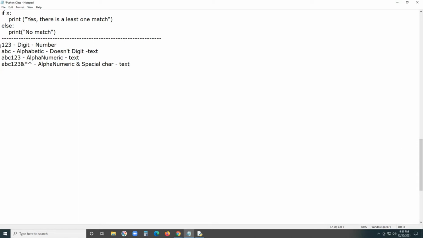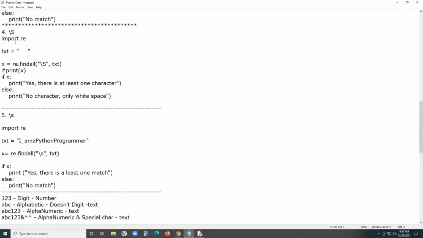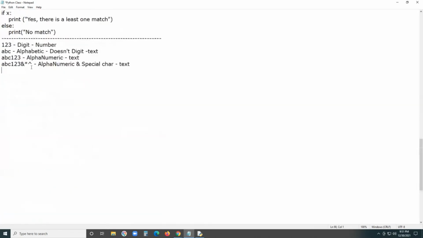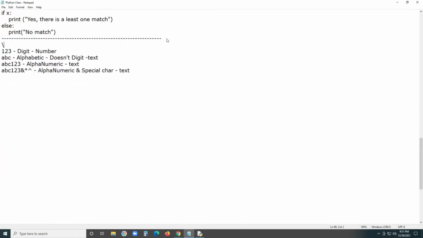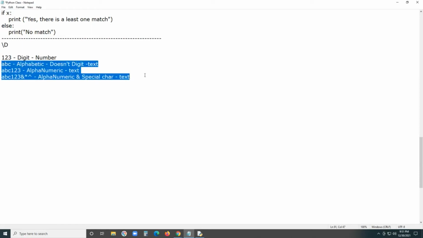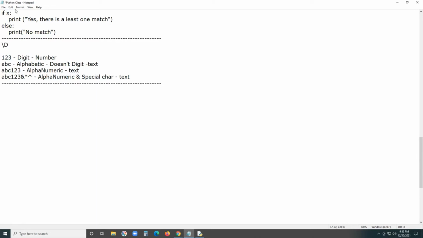In these four scenarios, which one is the passed scenario for our backward slash D? Which one is the passed scenario? ABC, ABC 1 to 3, ABC 1 to 3 and special characters. Doesn't contain digits. Sir, these three are passed scenarios. First one, pure number, fail.